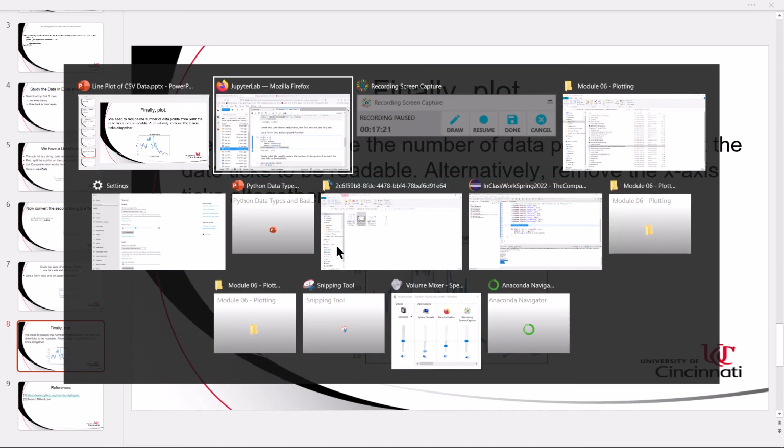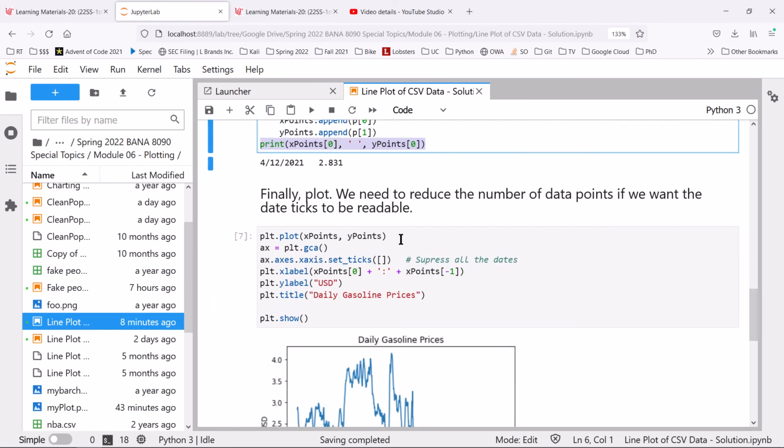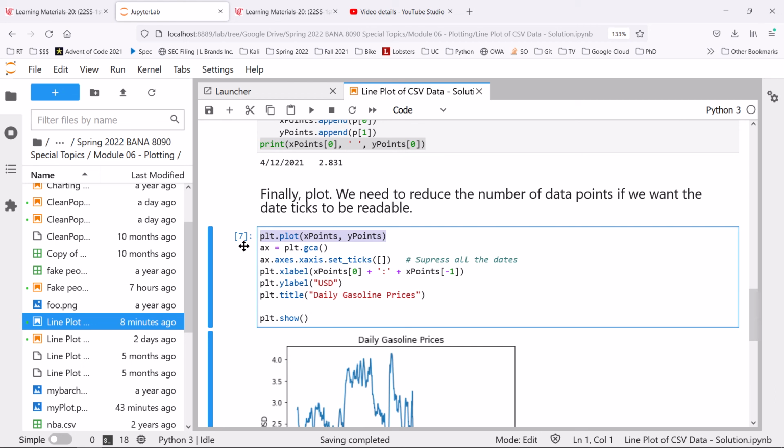After all this hard work, we're ready to plot. We're going to create a plot, calling the plot function. And the two arguments taken by the plot function are the set of x points followed by the set of y points. Or better said, x values followed by y values. Then I call plot.gca.